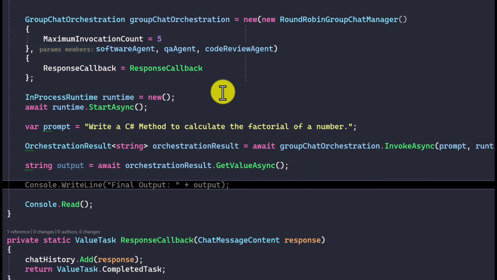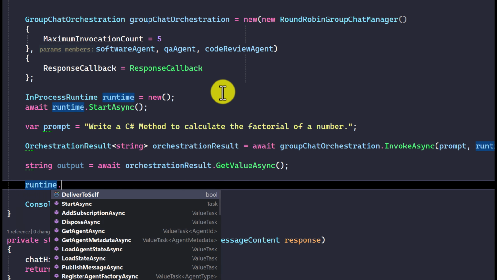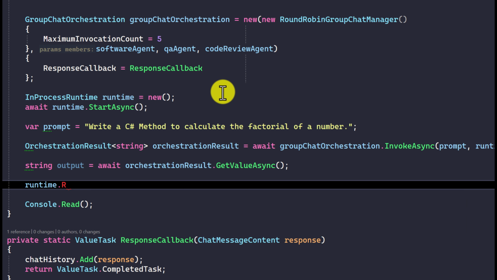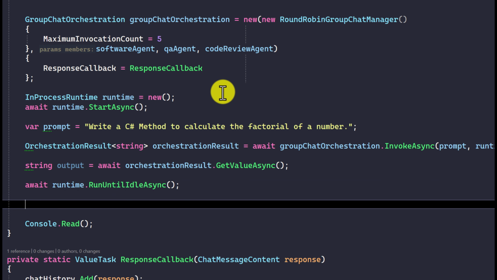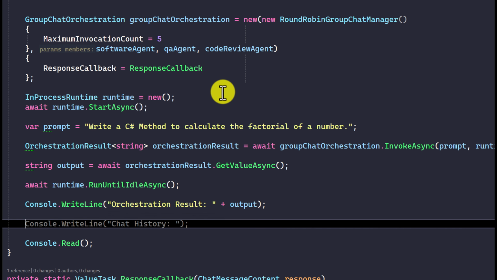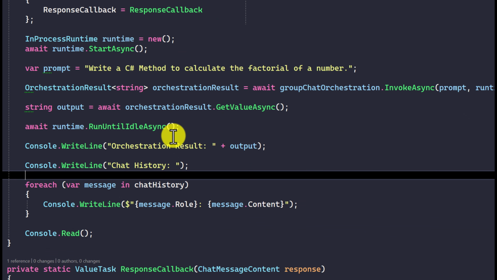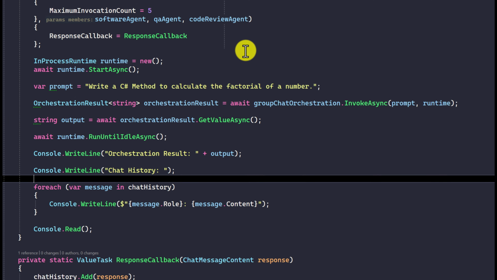So once everything's done, the runtime should wait until the run finishes. So RunUntilIdle; again this is an async function, I have to add an await keyword. So this is done. So finally we'll print the result, and here we'll print the chat history. That's it. So we'll run this application and see how it is working.